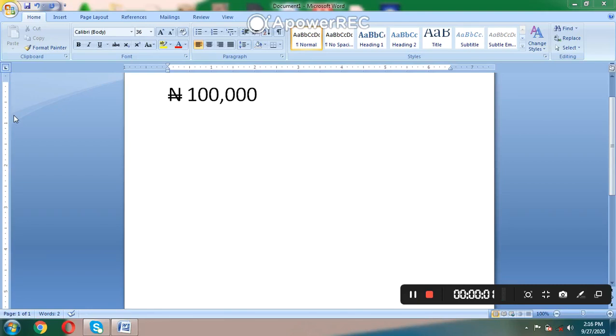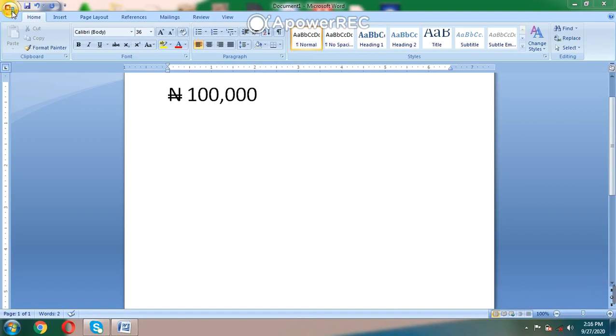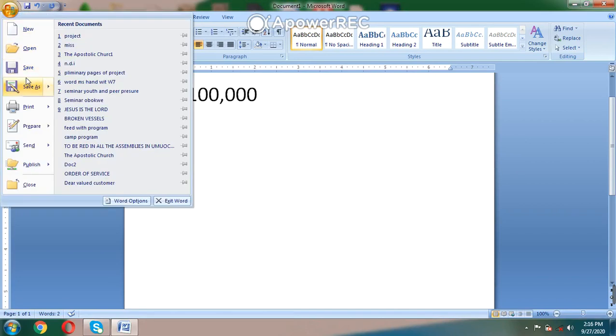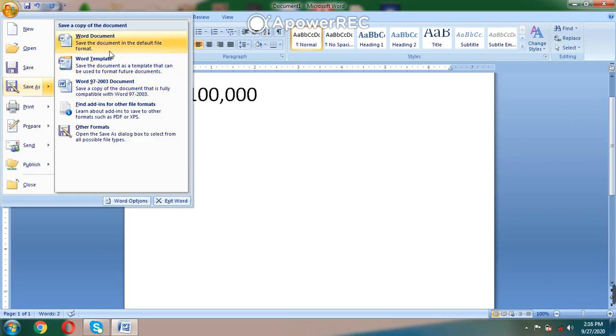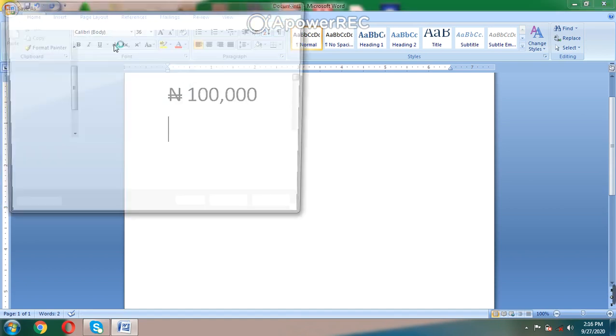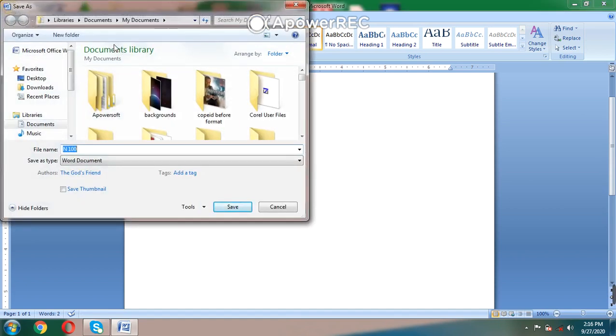How to save a Word document. If you want to save, you go to the Microsoft Office button, you just click, you go to Save As, you just click Word Document, you click, and a Save As dialog box will appear.